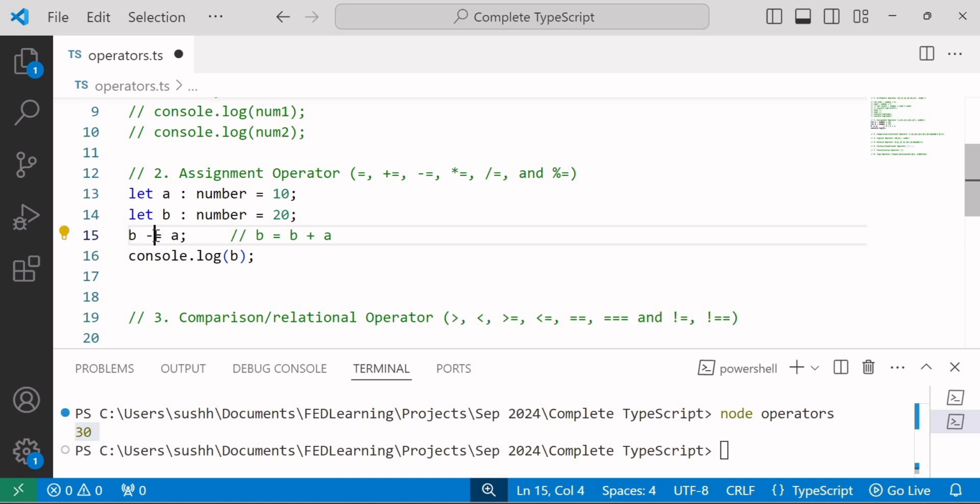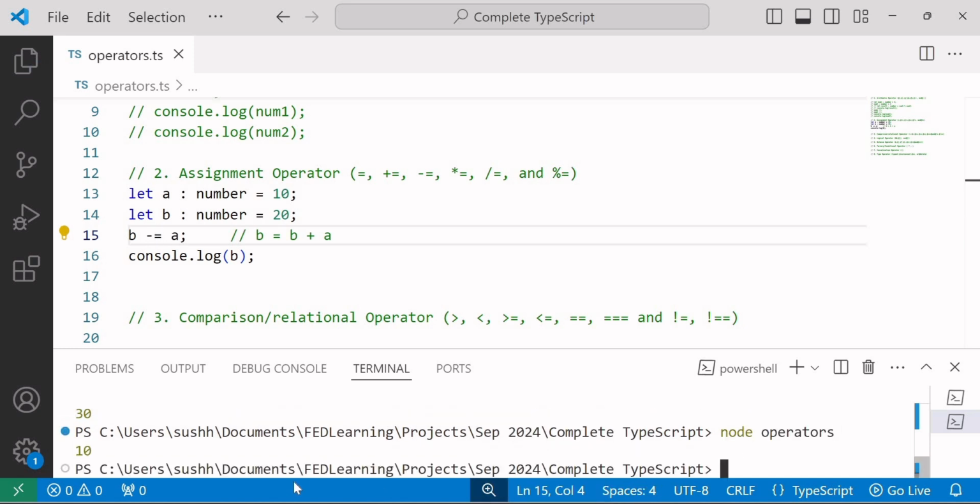Similarly, we can use the subtract and assign operator. I'll save these changes and you can see the output 10. For multiplication, you can see output 200. Similarly, for divide, you can see output 2. And last, for modulus and assign, you can see output 0. So this is how we can use the assignment operator in TypeScript.